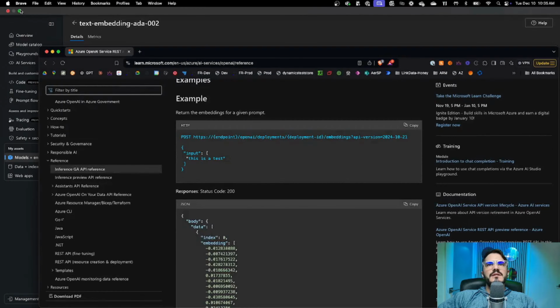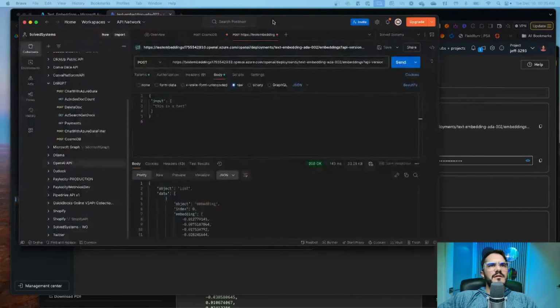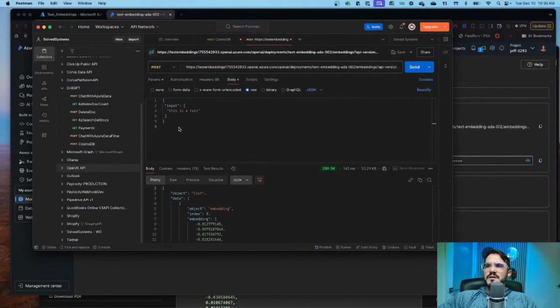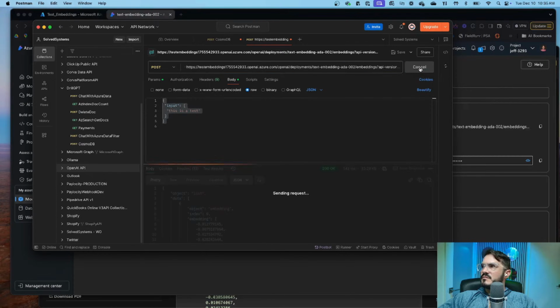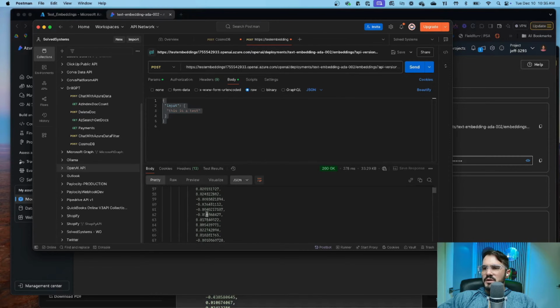And let me minimize this. There we go. Bring it into here, and you'll see this body is going to be a raw JSON type, and then we can input this, right? So this endpoint is just going to be copied from our AI Foundry embeddings model, input, send, and then these coordinates are going to be our embeddings, right?